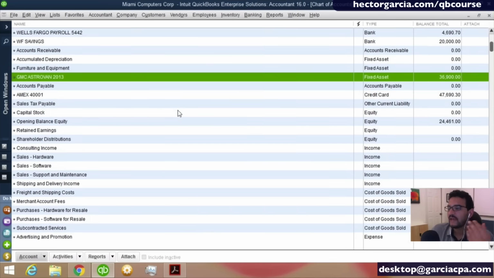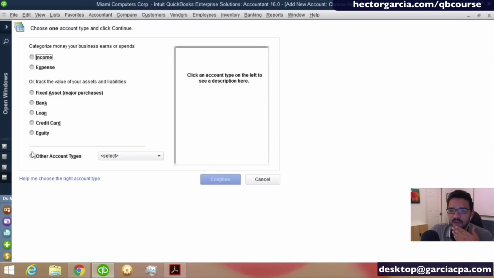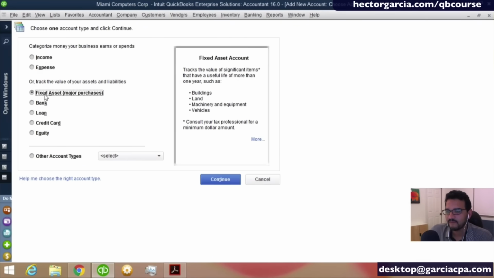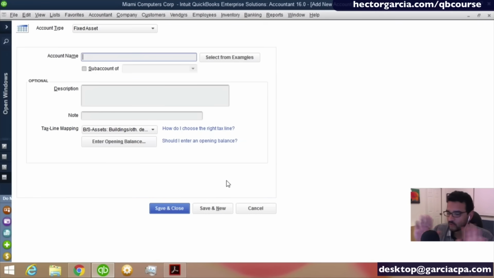Now I could enter the depreciation if I knew it, if I had the balance sheet in front of me. If I wanted to enter that depreciation, I can create a new account, click on fixed asset, and then hit continue. By the way, at this point, if you have no clue what depreciation is and it's starting to get confusing because you don't understand the concept, don't put it. Wait to work with your accountant on this. But if you do know and understand the concepts, go ahead and create it.